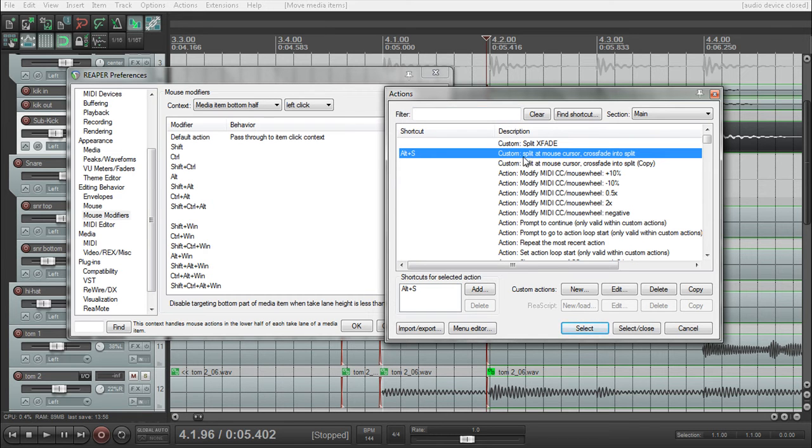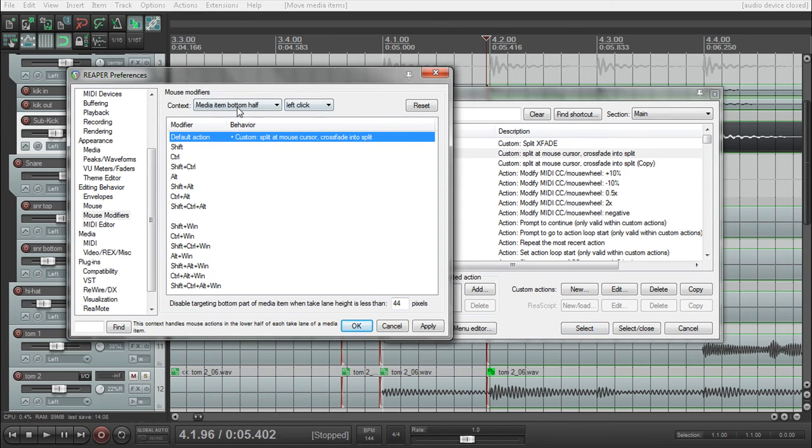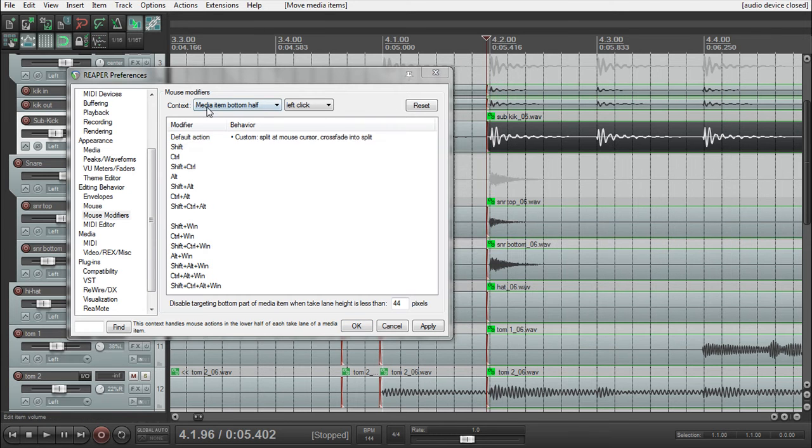That link is on my website. You can download that. It's also on the stash somewhere. Just type in Gopher split or something and you should find it. So I'm going to select that. Now, as long as my mouse is in the bottom half of the media item, it's going to do this edit. Let's close that.